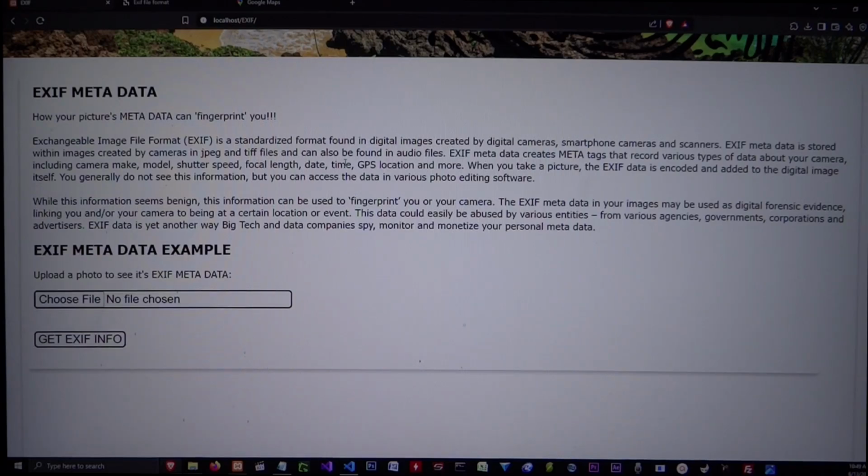This data could easily be abused by various entities, from agencies, governments, corporations, and advertisers. EXIF data is yet another way big tech and data companies spy, monitor, and potentially monetize your personal metadata.